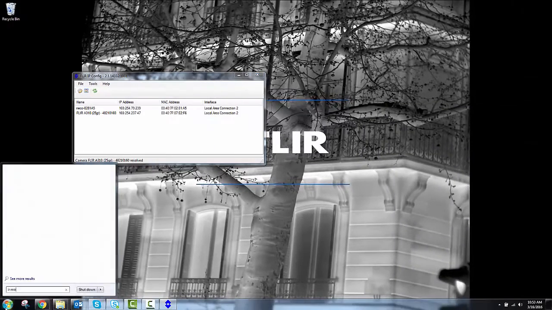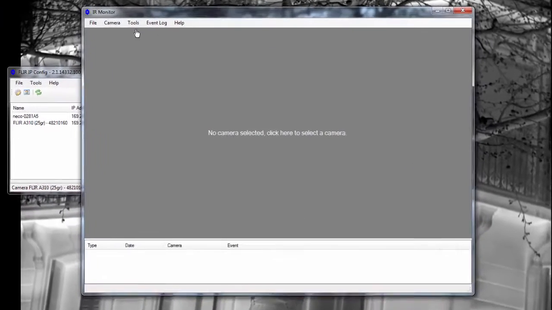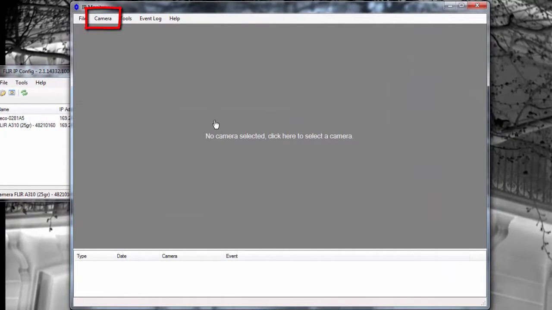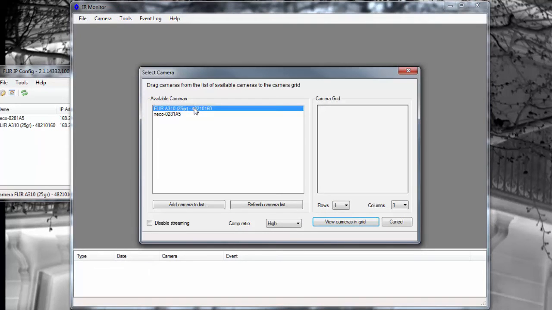To start the camera setup, run FLIR IR Monitor. You can click the screen or, on the menu bar, click Camera and then click Connect. All available cameras will be displayed on the left pane.